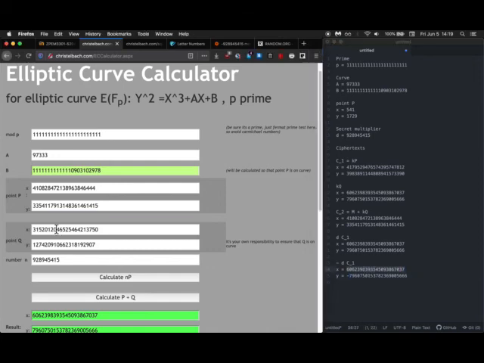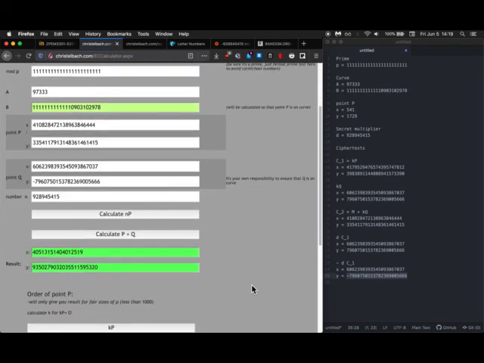So let's see if the calculator can accept the negative coordinate here. See what we get. Calculate P plus Q. So we get x coordinate here, which was exactly our message, except we lost that leading 0. So it worked. Fancy that.